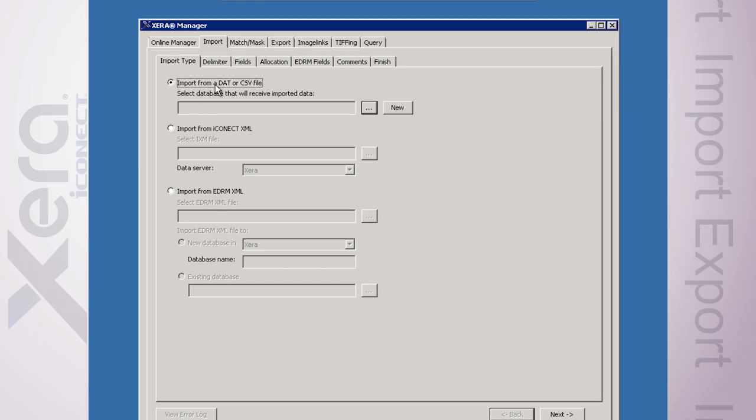We can import from a DAT or a CSV. We can import from iCONECT-XML. This is really designed to allow you to move data back and forth much easier from iCONECT system to other iCONECT system. For example, from an in-house system to one at a hosting partner, vice versa, as well as supporting EDRM XML. For simplicity's sake, importing from a DAT or a CSV allows you to pull in data from virtually any review platform or any tool in this industry. These are very industry standard load files.